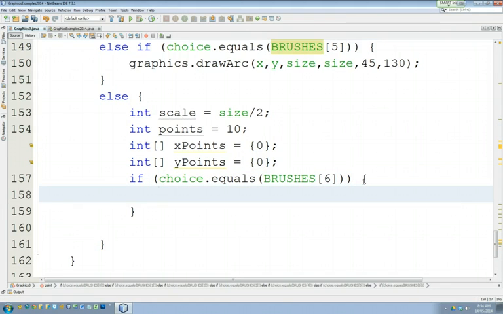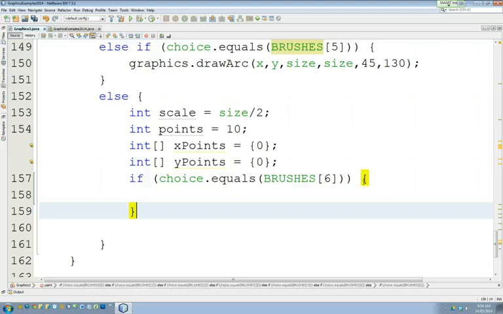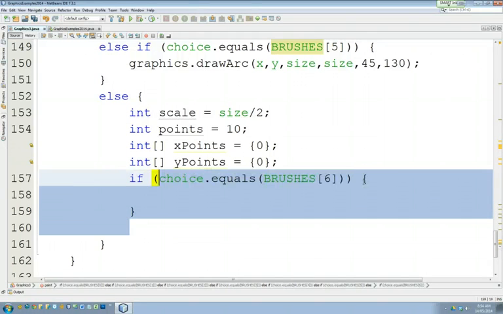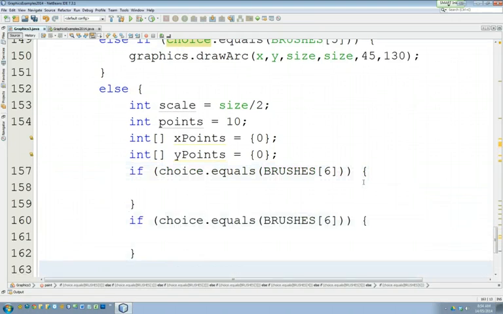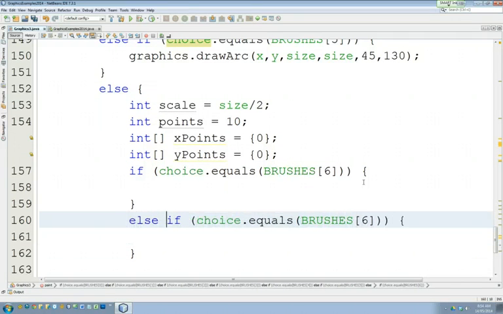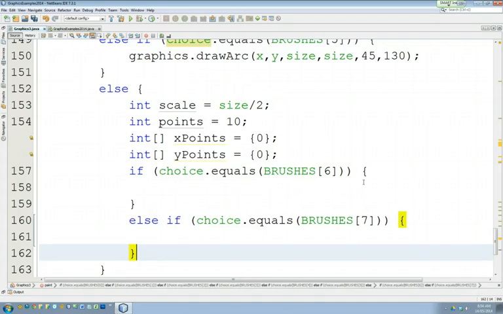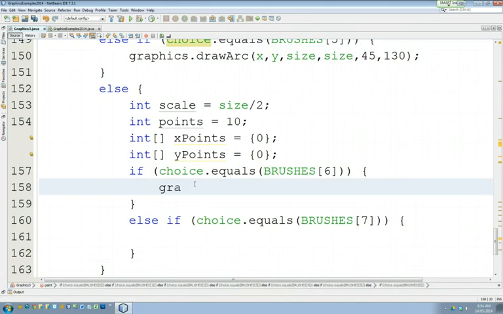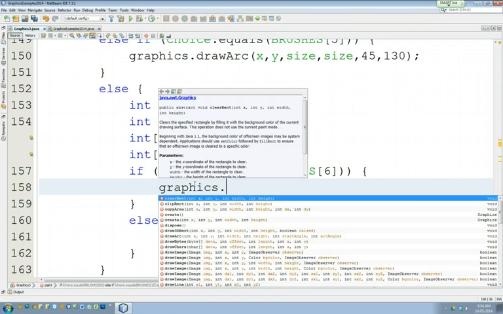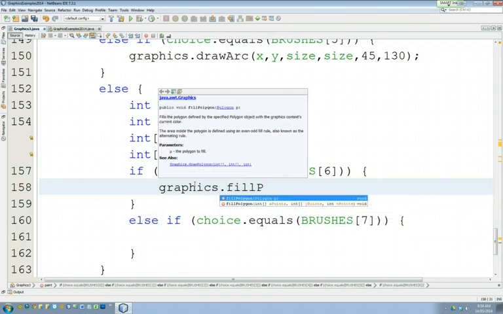then we will draw one of the polygons. And then finally, we'll have the else if for brush 7. And if we ever wanted to add more brushes, we could. We could just continue expanding on that else if statement. But the way it's going to work is we're going to say graphics dot, and the first one will be called a filled polygon.